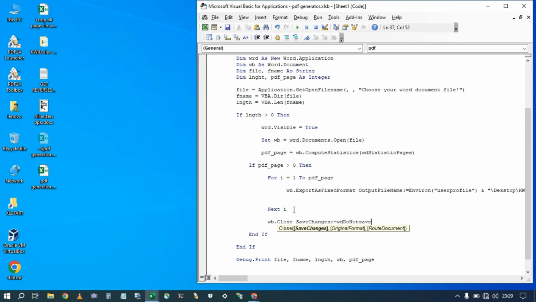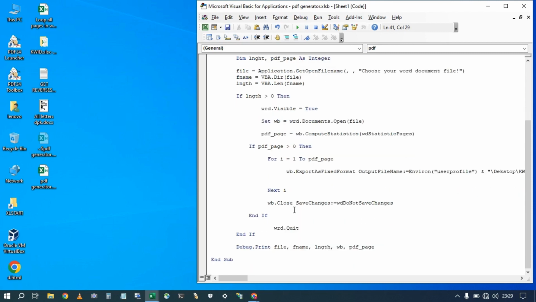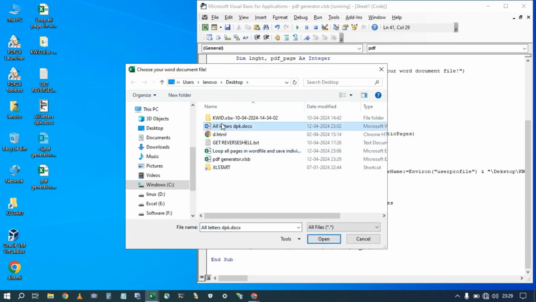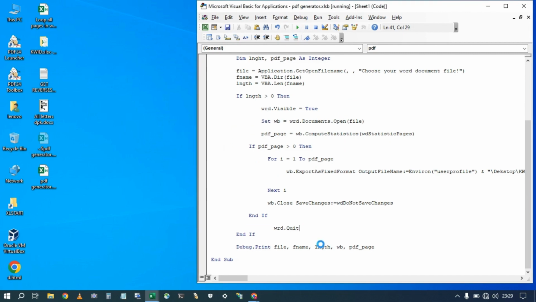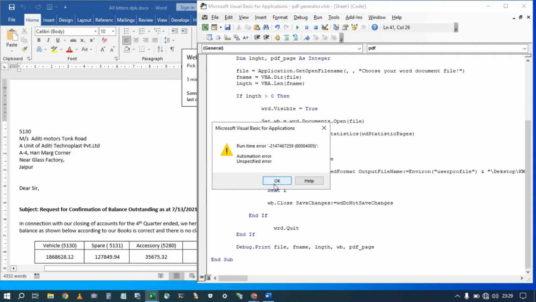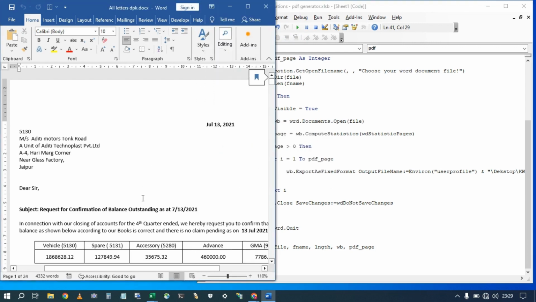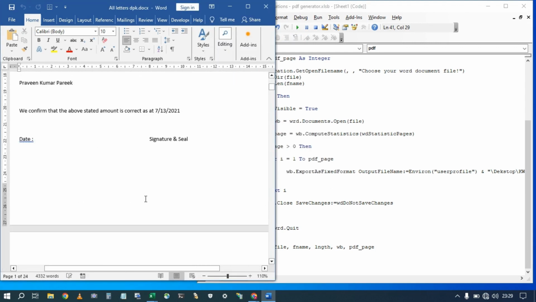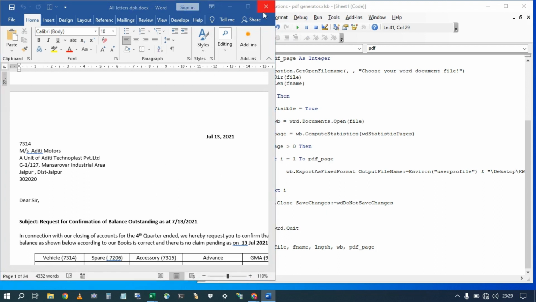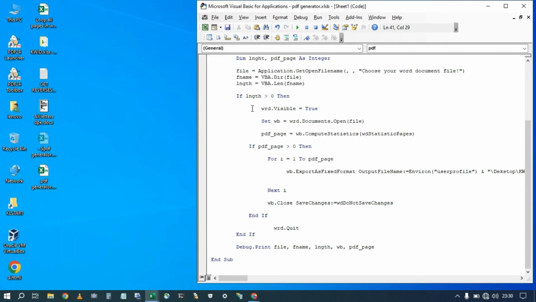This document is now WB, so I use WB export fixed format, but before that I need to export that particular file to a particular place. I need to set the format, and when you click on this, you get the output file name. So you just write the output file name, and everything goes in that name. I'm just saving it on the desktop.